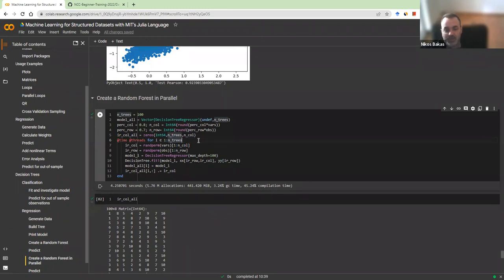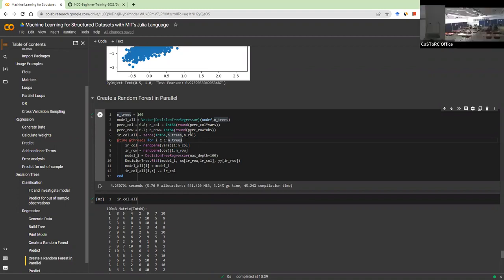And finally, we will see how I can build a random forest in parallel. Okay, I use again the same code as before, exactly the same. The only difference is that now, because I want to do this in parallel in order to get faster, because with Nico, we have a question.